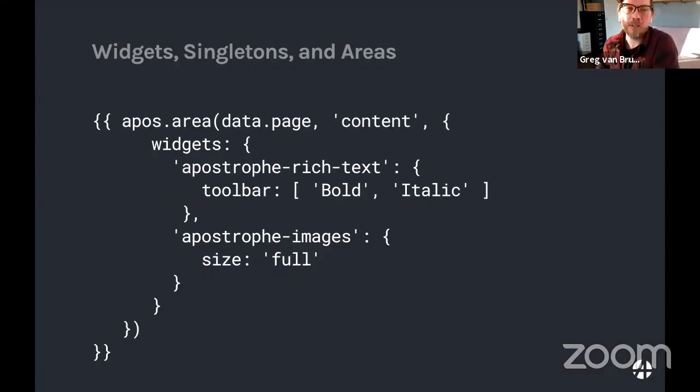Areas are like singletons, with the exception that this allows you to add multiple widgets to a single editable region of the page. So again, I'm going to use the apos helper, this time with an area. I'm going to stick it in the current page, data.page, in a region called content. And I'm going to pass the widgets I want to use. So in this context, I'm using the Apostrophe rich text. I'm going to modify the toolbar slightly. And I'm going to add Apostrophe images here as well and allow them to upload an image to add into the page here.